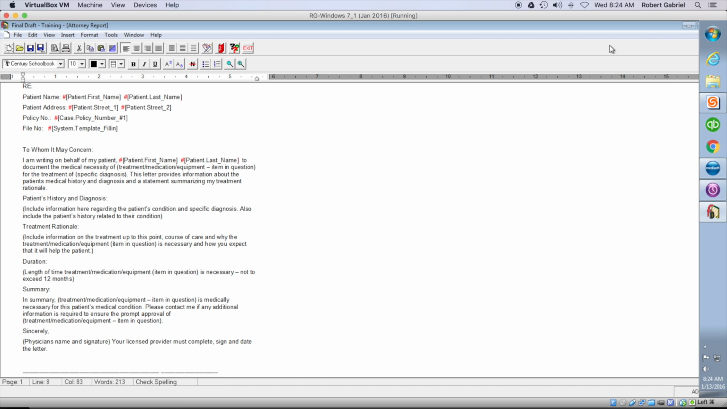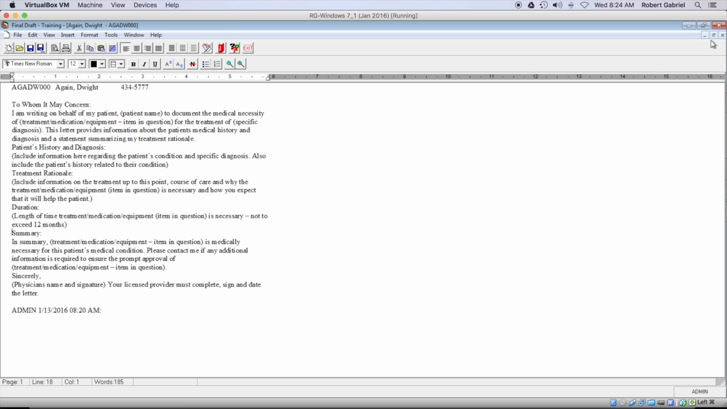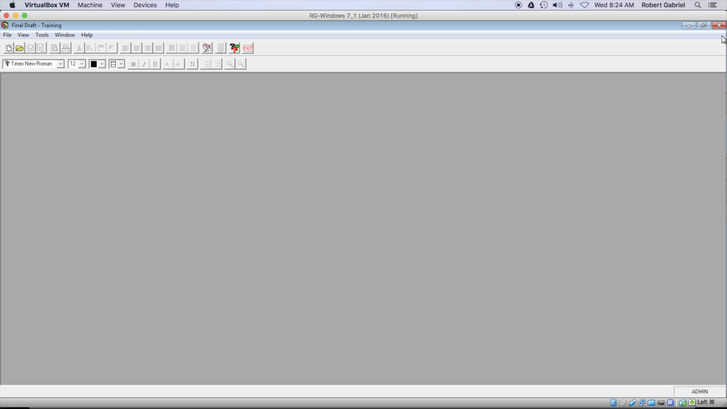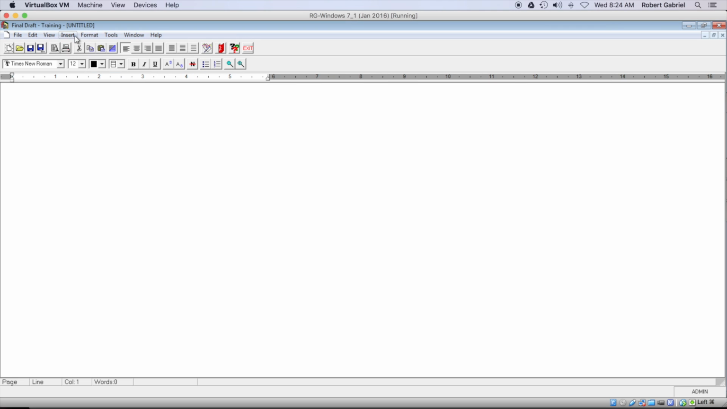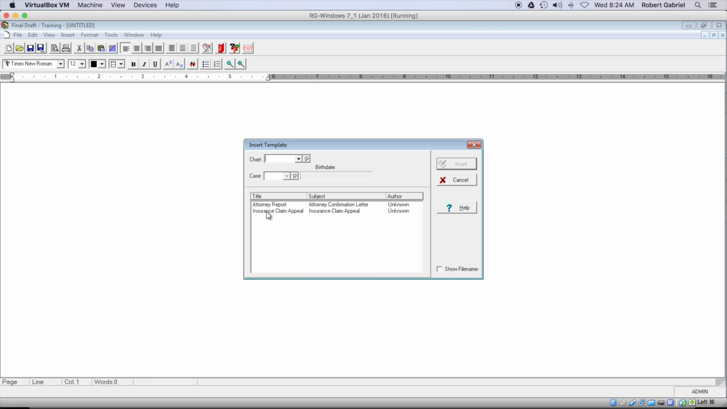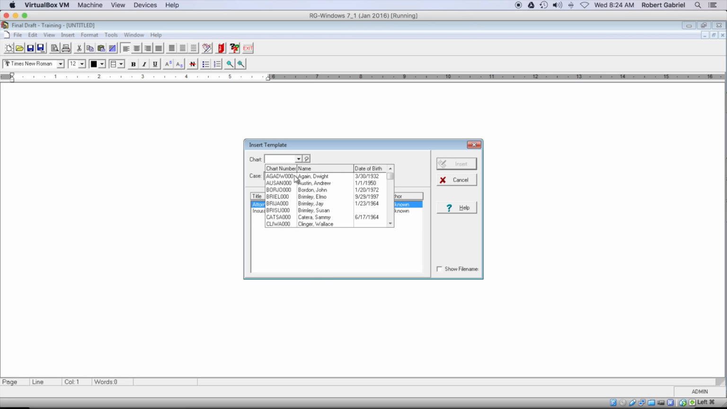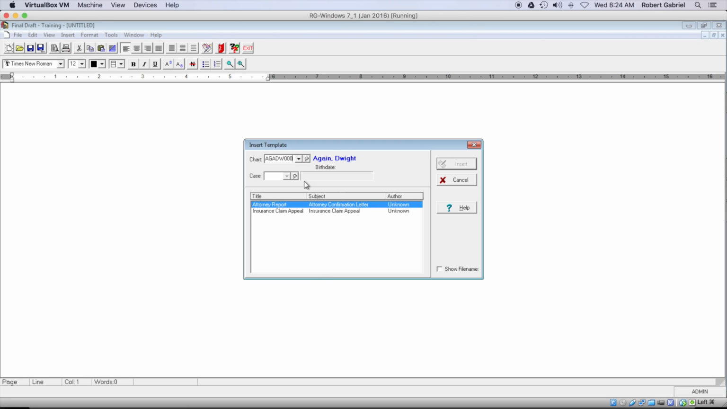So from now on, when you want to use this, let me get out of this. If I am going to start with a blank letter, I'm going to maximize my screen. I'm going to hit insert. Now I'm going to insert a template. This is my letter that I just did, and who I want to write it to. I want to write it to Dwight.